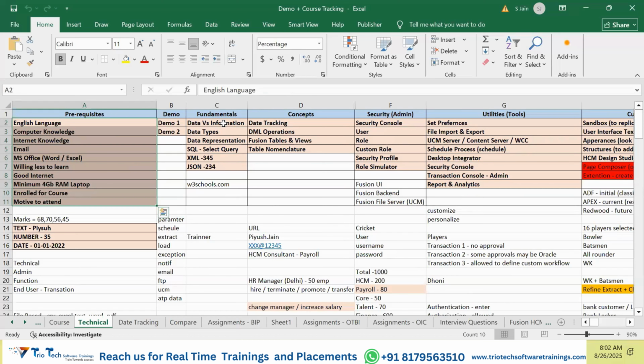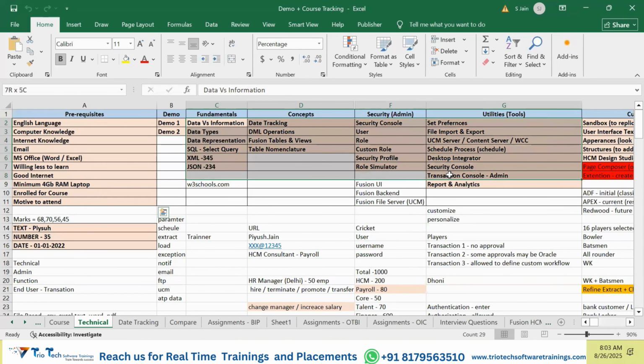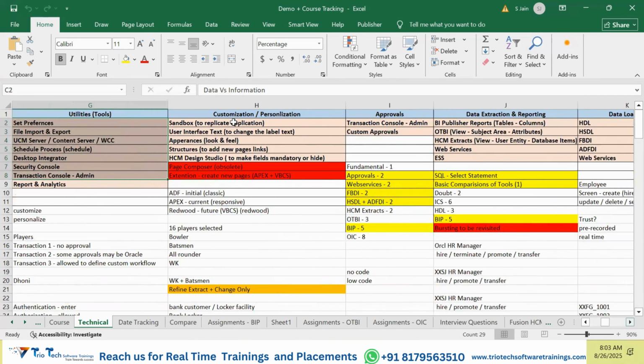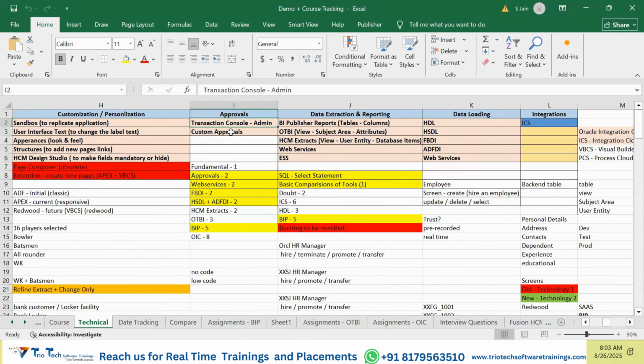Okay, and then we will be starting with the basic fundamentals, concepts, security, utility tools, and customization. As we discussed, these are the areas that an administrator or functional person will be working on. So the first week, that is the agenda, and then we will be looking into the transaction console and approval related work. Okay, and then the actual work of a technical consultant is these technologies.